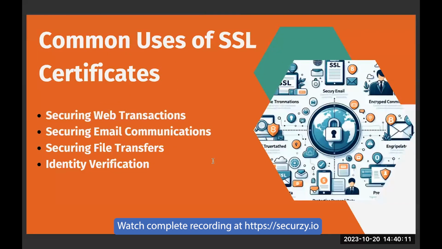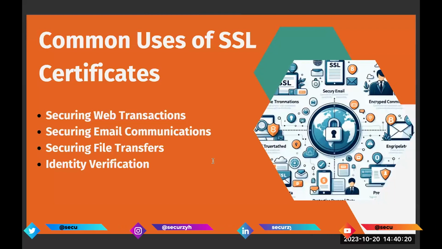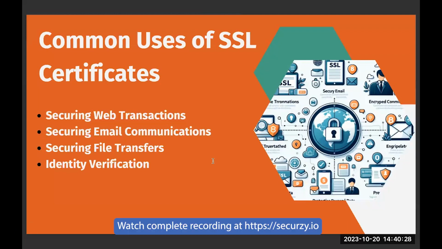Common uses of SSL certificates: we use these certificates for securing our web transactions. We use these certificates for securing email communication, securing file transfers, and finally, identity verification.